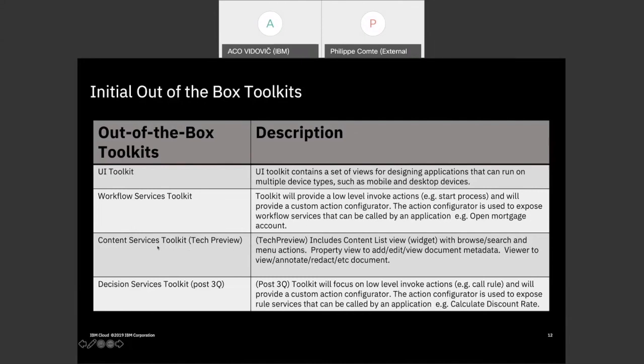The content services toolkit, I don't know the current status on the latest version, but at the end of 2019, it was a text preview. So it includes a content list view widget with browse, search, and menu actions, a property view to add, edit, and view document metadata, and a viewer to view, annotate, redact, etc. a document. So most of the capabilities that are needed to manage and to govern content will be available in this Content Services Toolkit.